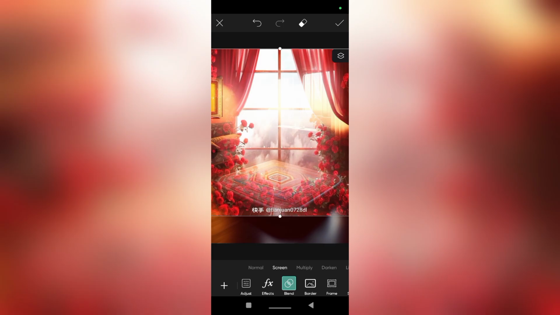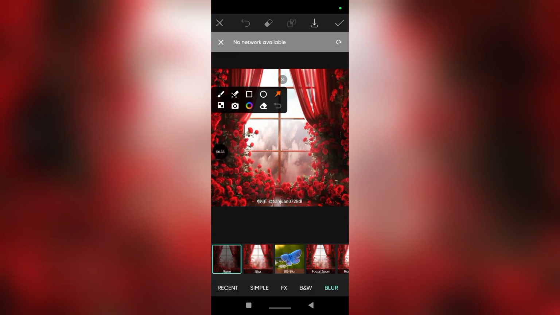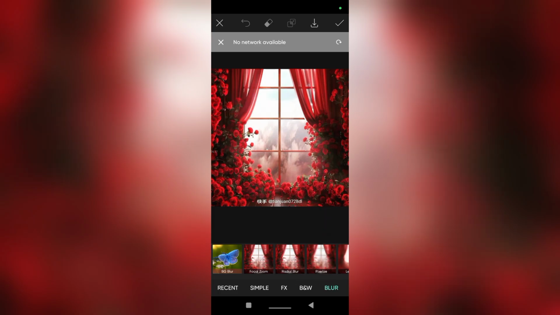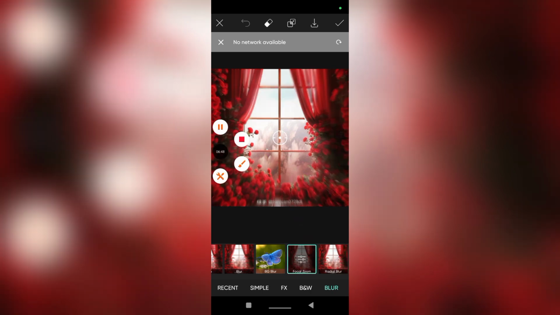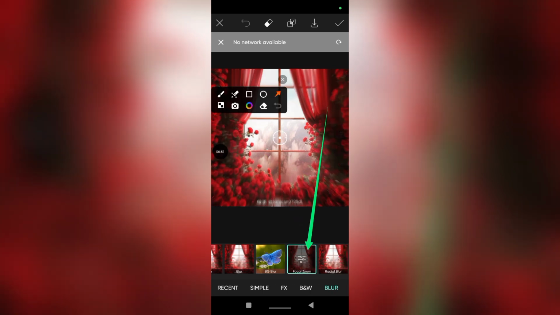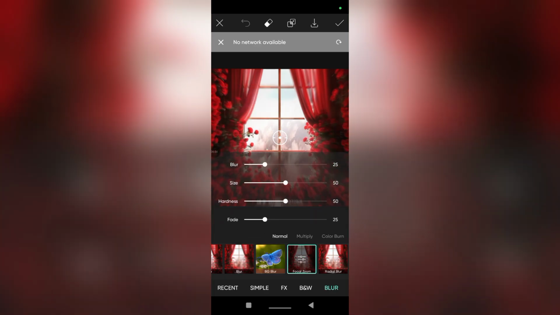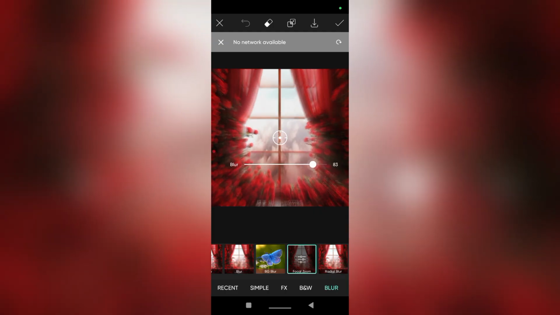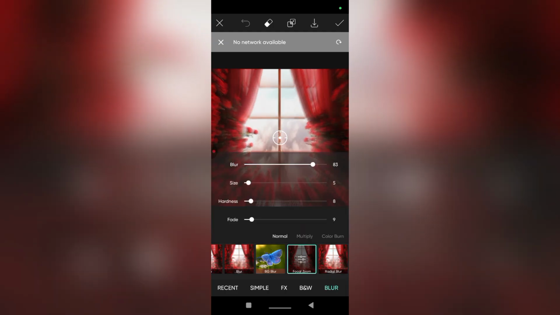Go to FX here. Ensure that this first option is selected, blur. Then you will find some blur options here. Select this one, faker blur. Then select the settings icon on it. Tap on it. Take down the size, take down the hardness, take down the fade. Then increase this blur. Increase it well enough. I have like 83. Then hit OK.